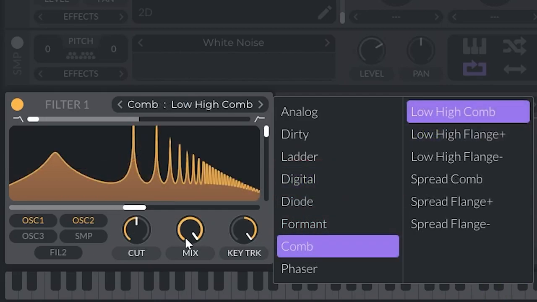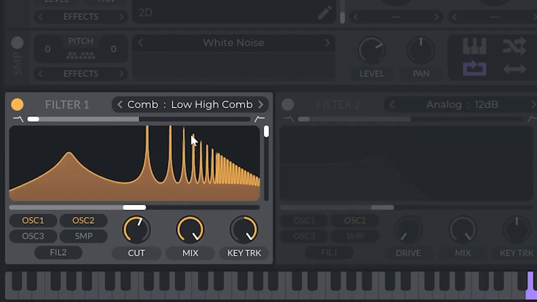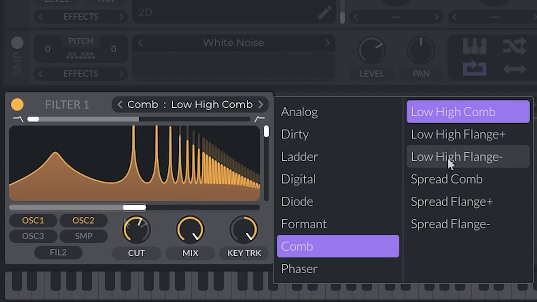The comb filter can sound very good when it self-oscillates at the right amount, and with the right settings can sound like a more realistic pluck string. Let's hear how this sounds.